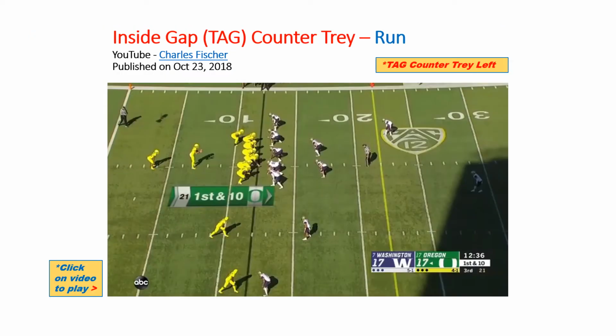Here's an example of Oregon running it. You're going to see tag counter tray to the left. So the right side tackle and guard will pull with the guard kicking and the tackle leading up through the hole.